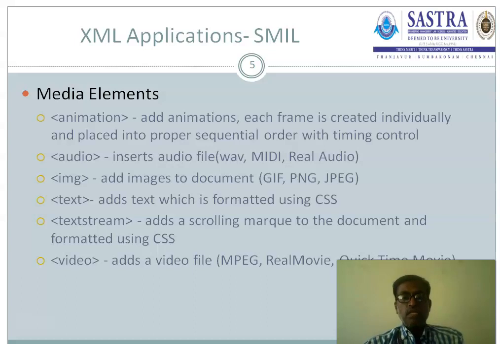And then the video tag. It is used to add video files. That video file should be created in MPEG, Real Movie or QuickTime Movie formats. These are all the video formats supported by SMIL.